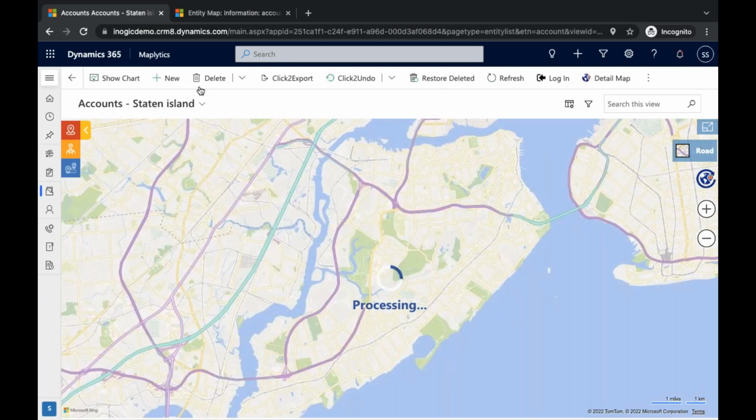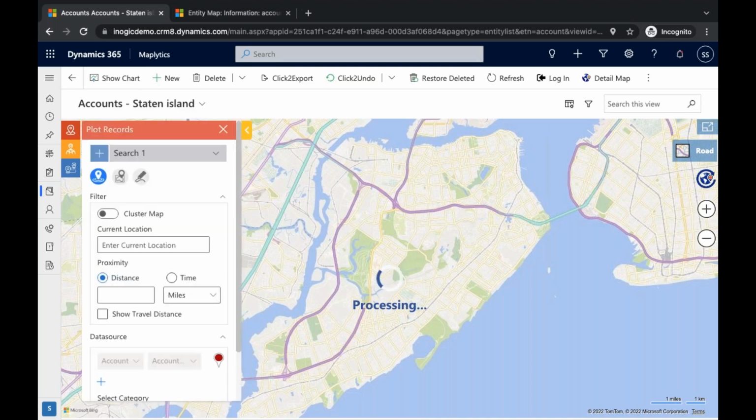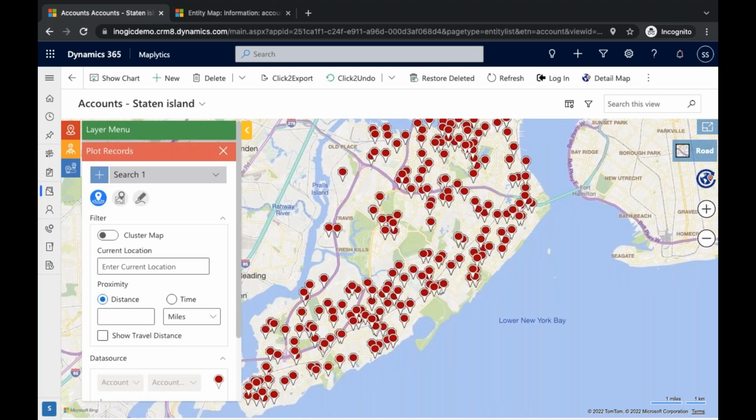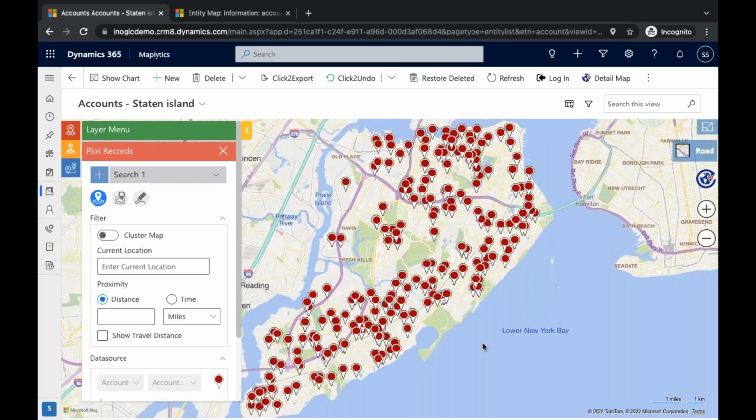Now here you can see that this particular view will be plotted by default on the map. So this is a PCF control, and it's very easy. It just takes 2 minutes for you to add the control to the entity, right? After you add the control, you are able to perform Maplytics features right here on this map without switching to any other map pages. So you're able to perform Maplytics features on your CRM data within this dataset page itself. Right. So this is the benefit of using this PCF control.